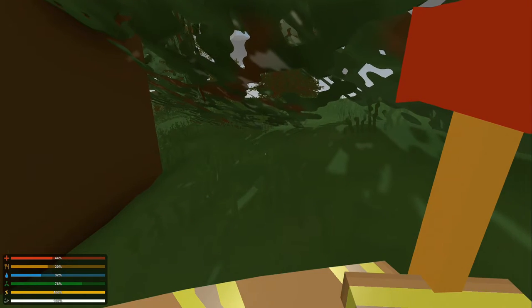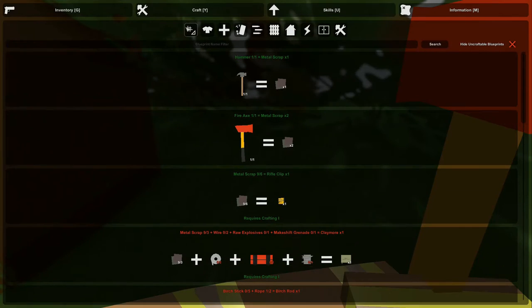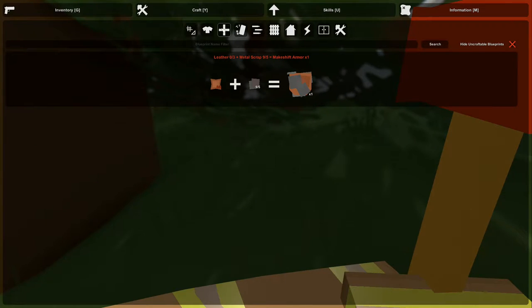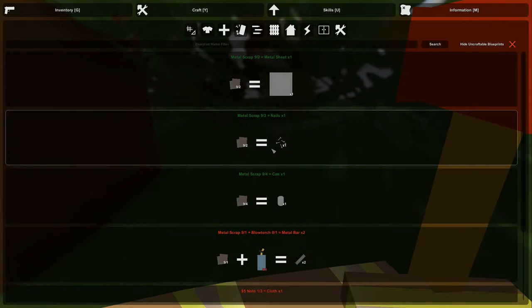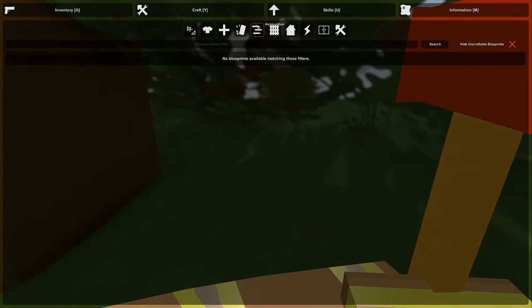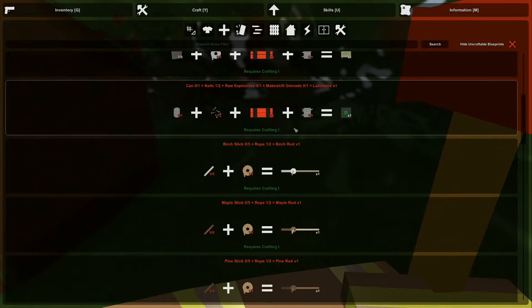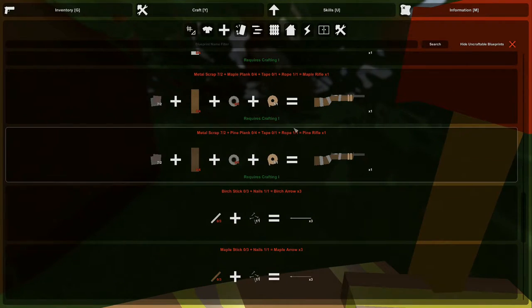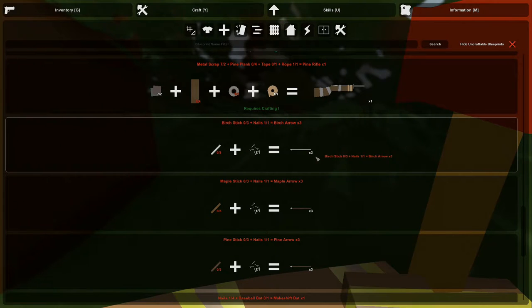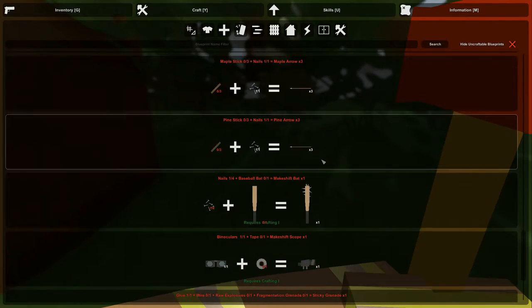So if we craft some nails, it will show us what we can... That's kind of one of these caveats about crafting this. You have to craft something else before you can see what you can actually craft. So we should be able to see... Now that we have nails, we should be able to see arrows. There we go. So arrows take... Yeah, a little bit of both.